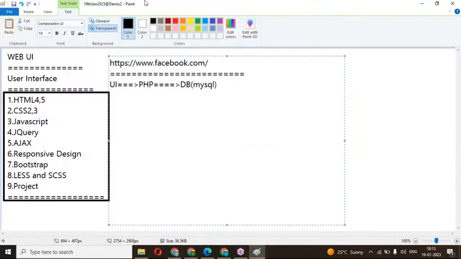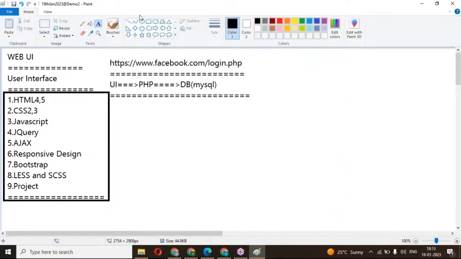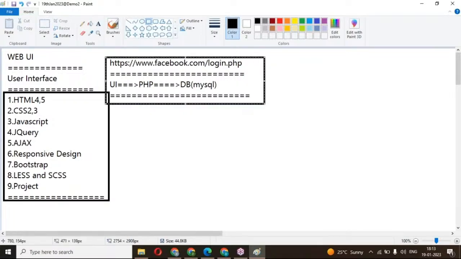So from this URL, you can understand that this Facebook page is using PHP as the server page. So PHP programming we are using as server programming. Here the front end page is our UI. UI is interacting with the PHP page. PHP page is interacting with the database. You can observe these interactions in every front end programming.